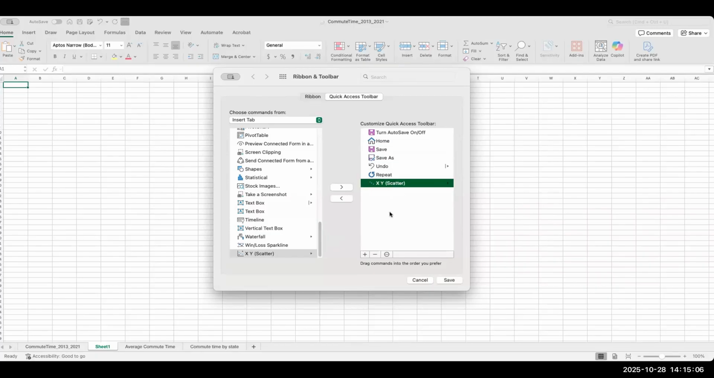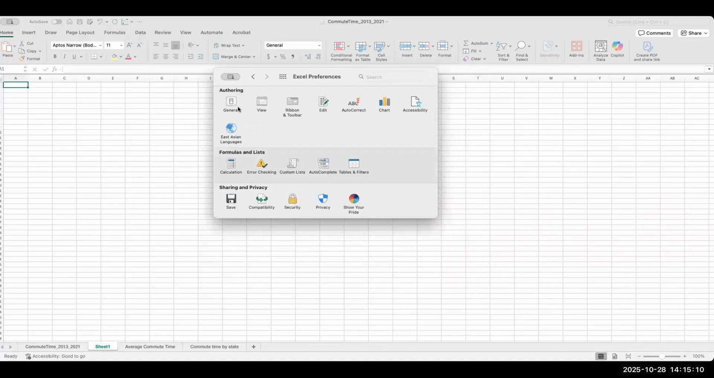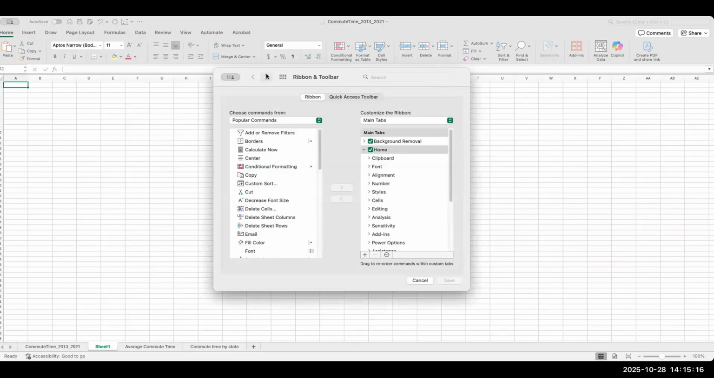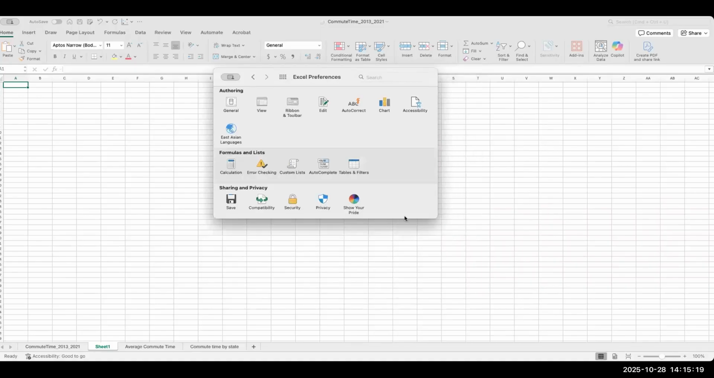The order doesn't particularly matter. And then we hit save. And now if you look at the top of your Excel, you can see that this scatter plot is up here at the top.